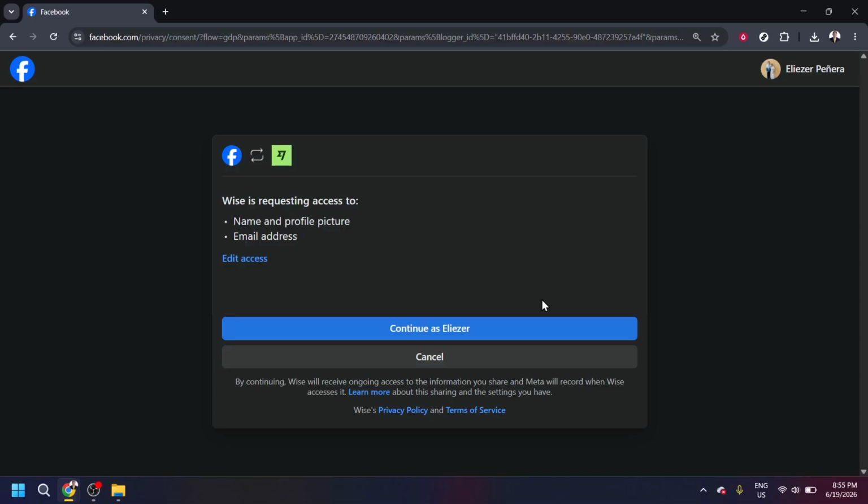Once you click that, Facebook sends a secure token back to Wise. It is like a digital handshake. It says, yes, this person is who they say they are. And that is it. Within a second or two, the Wise page will refresh and you will be logged in. No typing, no guessing, no resetting a forgotten password at midnight.